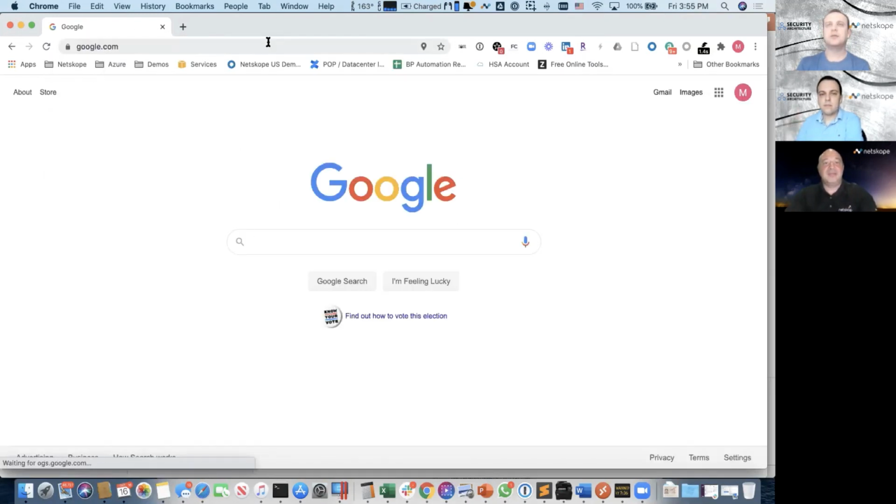So I'm guessing if I want to use some other URL filtering solution to filter my outbound traffic, I can use it in conjunction with Netskope Private Access. Yes, you can certainly do that.